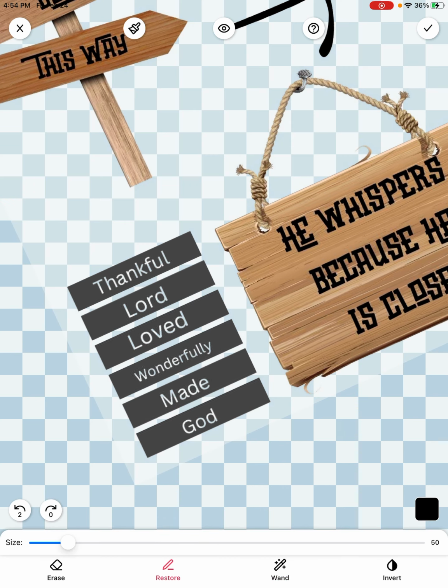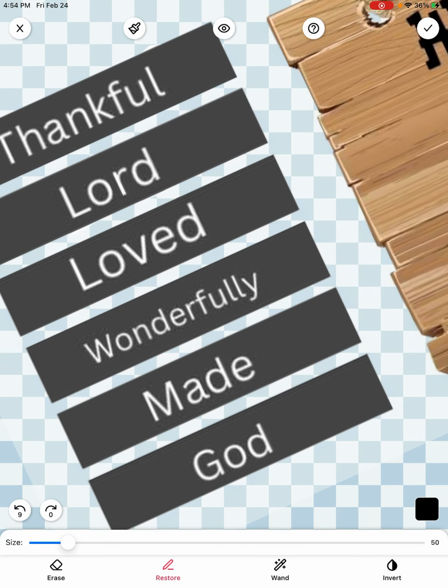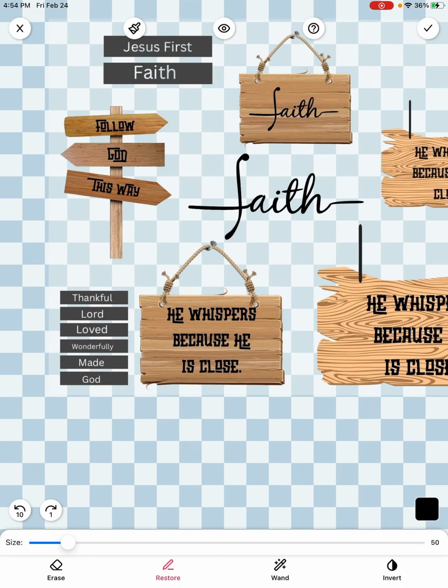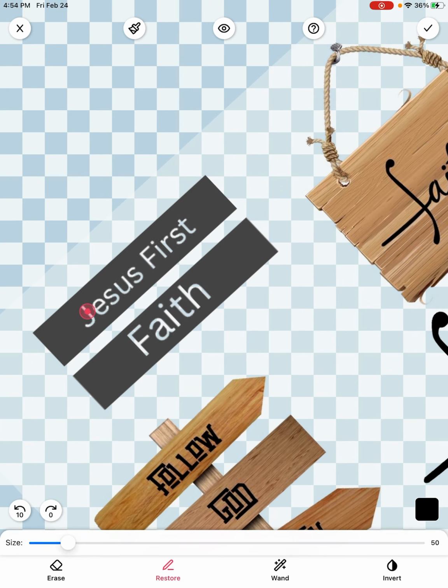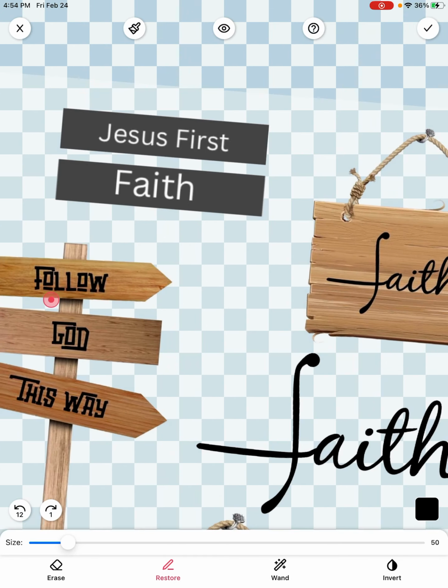Okay, so here, I'm just going to do this. We're going to hit the restore because I want the letters or the words to actually have white in them. So we're just going to pretty much go over the top of these and restore the white inside of that. So if you open it up, you can definitely tell there's no see-through things in there anymore. And let's do these ones. Okay. So that's pretty much it.